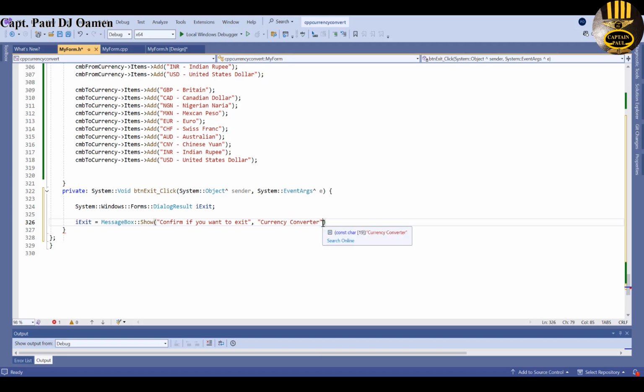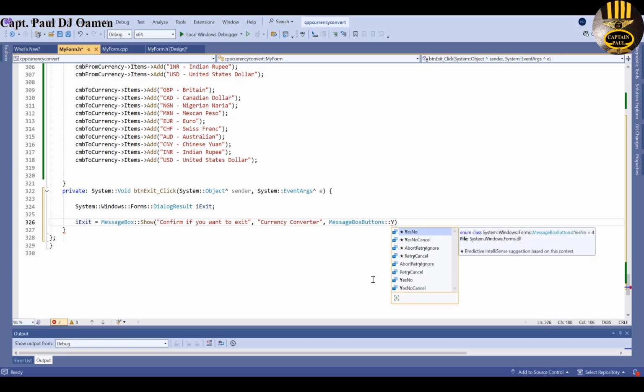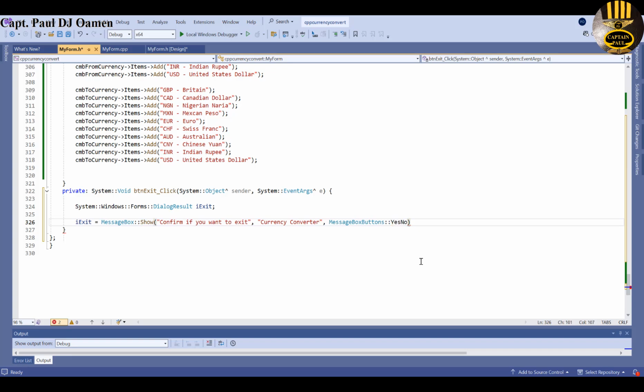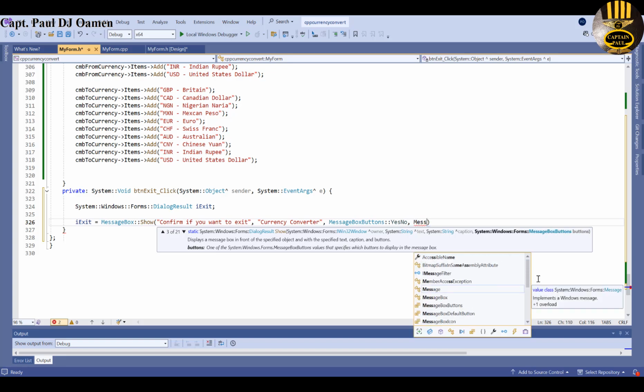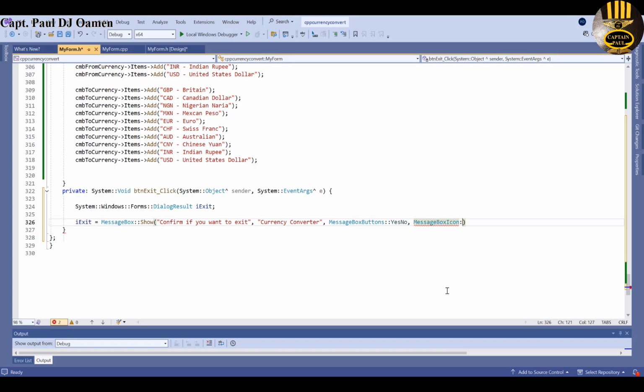Then enter a comma here, and I'm now going to say MessageBoxButtons, that will be .YesNo. There, enter another comma, and the next method I'm going to be using is MessageBoxIcon. That should be for the icon, and the icon I intend to use is going to be a question mark. There, and end that. There we go.